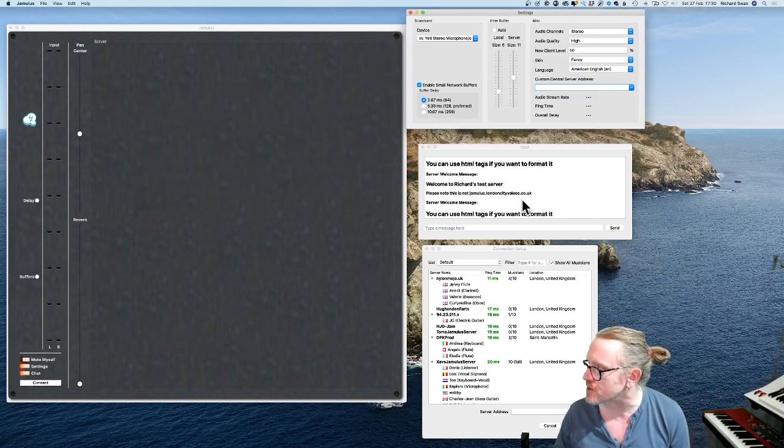The chat is obviously just chat. People in the server can hear you, can read what you're saying. We'll come to the connection setup in a minute.